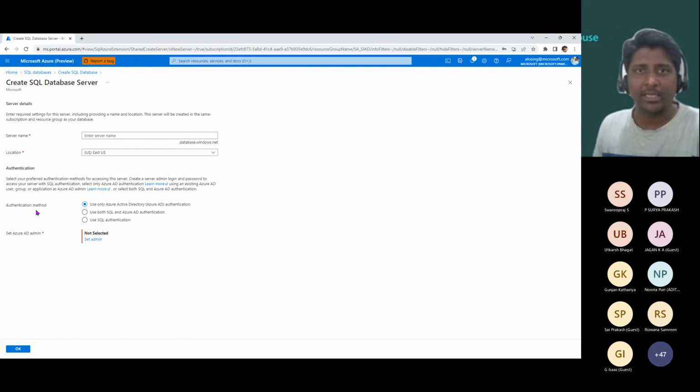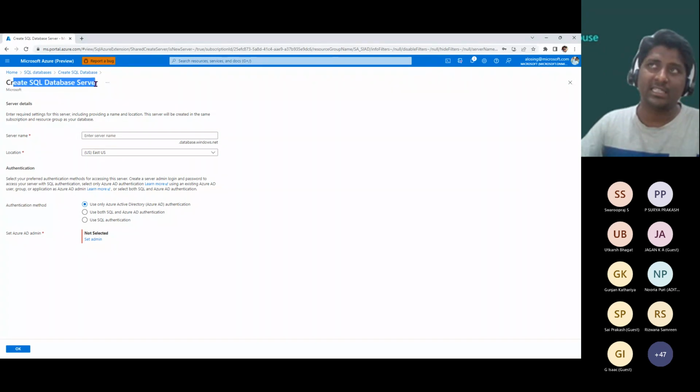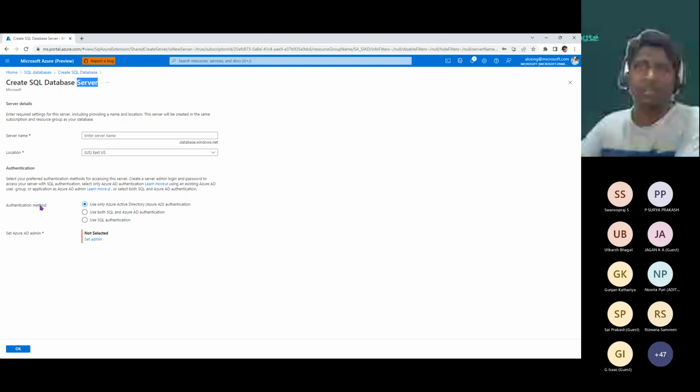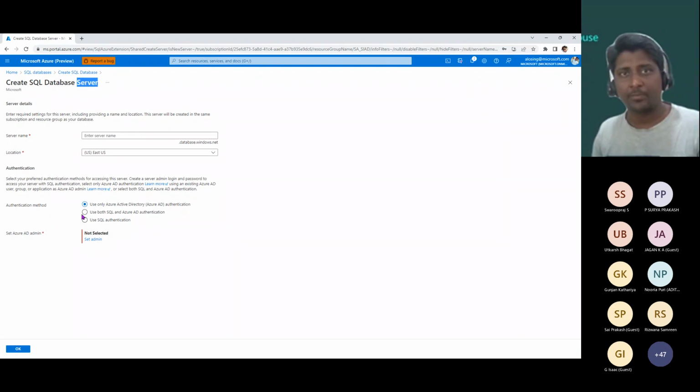Similarly, for my database, I do not want everyone to access my database. So what do I do? At the server level, now you make sure this is not the database, okay? This is create SQL database server. You're creating that logical server, which I was explaining to you. So at the server level, you can select what authentication mode you want. All right. It comes in different modes, basically.